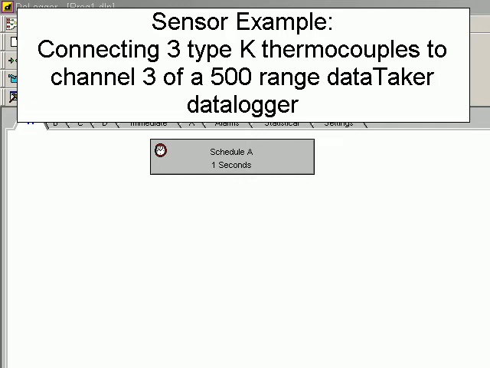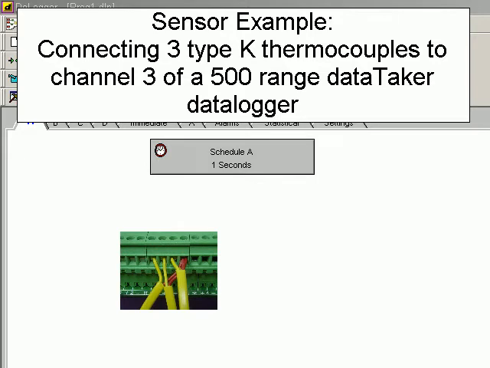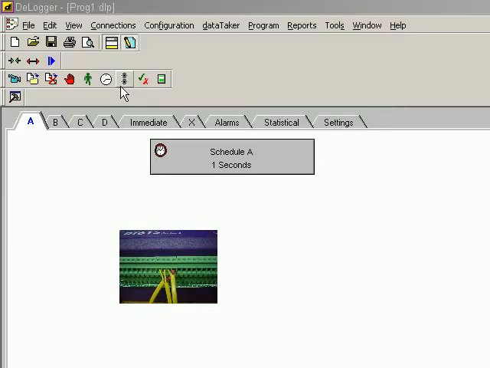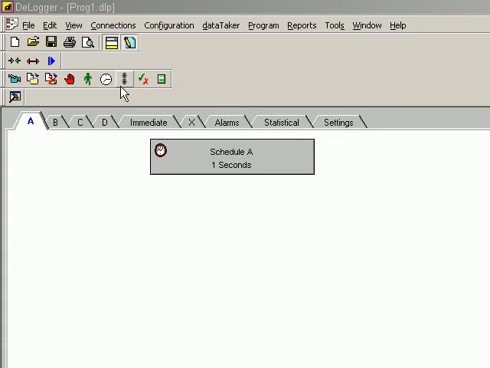This sensor example will demonstrate connecting three thermocouples to a single channel on a 500 range dataTaker data logger. We are going to wire the three thermocouples to channel 3 of the logger with the negative side of the thermocouples tied together. For this example, I have a 500 range dataTaker connected to the PC. I've installed Dlogger and I've established a software connection between Dlogger and the logger itself.